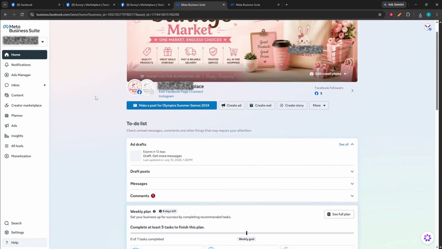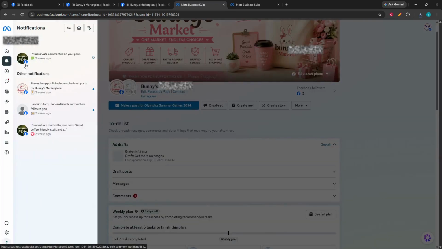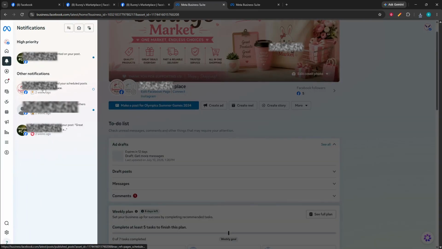Next, go to the left-hand navigation menu and click Notifications. This section brings together recent activity related to your business, so you can stay up to date in one place. Once the notifications page opens, review your recent business notifications. These can include updates from your Facebook page, your Instagram account, new comments, incoming messages, or account-related alerts. Take a moment to scan through the list so you can see what needs your attention.